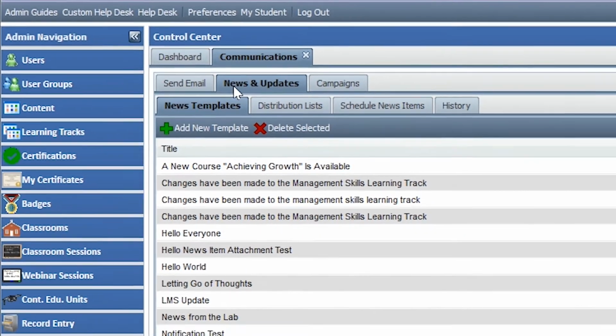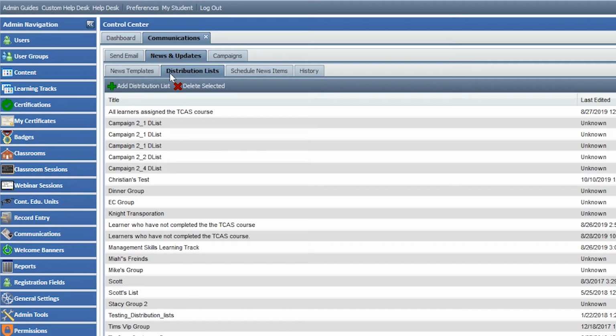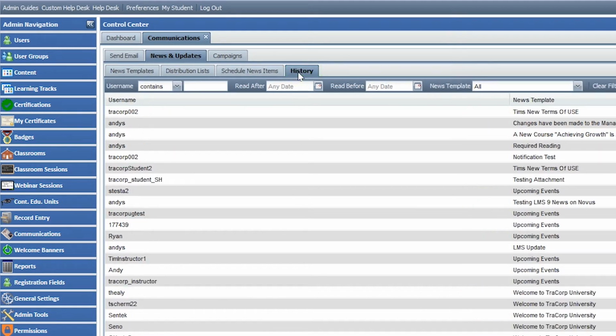We can see a list of templates. The templates are the message that goes out to the learner. The distribution list allows you to select which learners receive the message. The Schedule News Items tab is used to schedule the news so you can decide when you want it to first deliver and when you want it to stop delivering. The History tab provides a log of messages that have been sent to students.